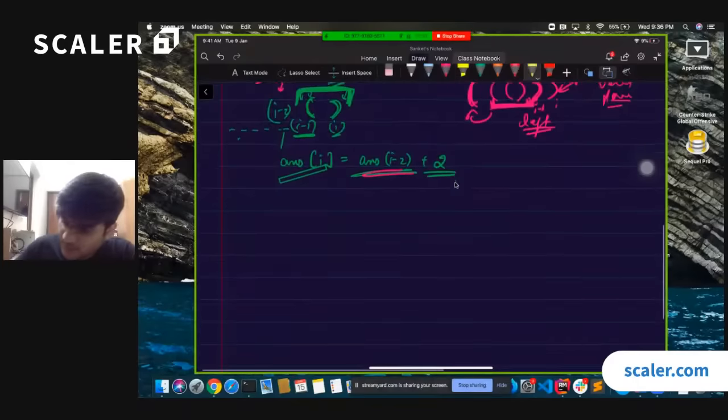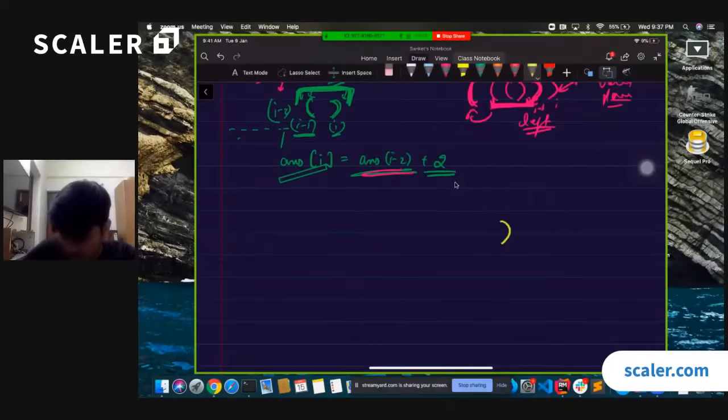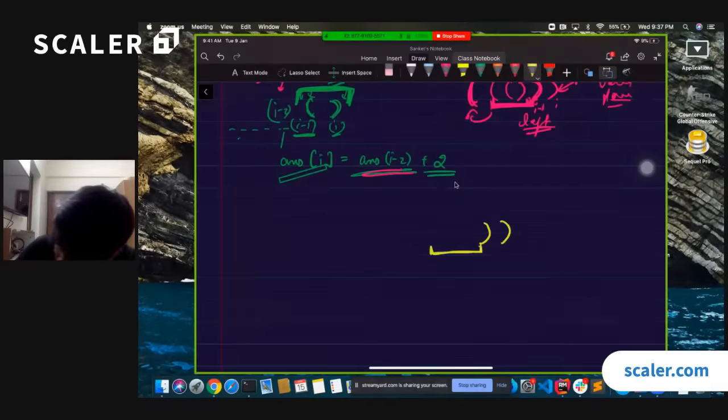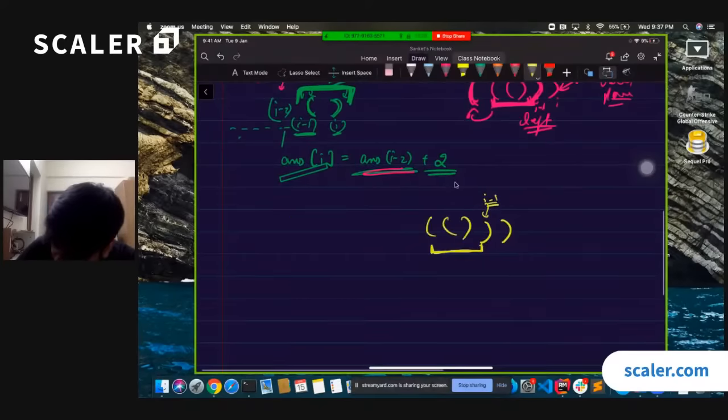So to sum my statement up, what I'm saying is if you have a closing parenthesis and the just previous index element is also a closing parenthesis, then you need to find the longest valid parenthesis for this i minus 1th index element. So let's say it was looking something like this one. Now, if the just previous index, so let's say this index was X.